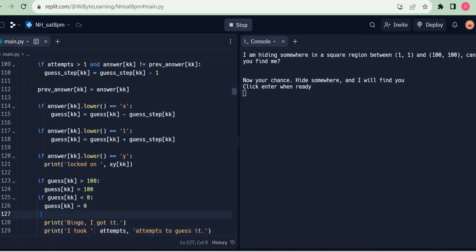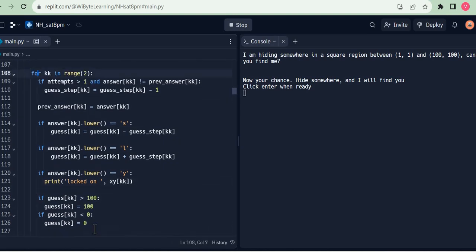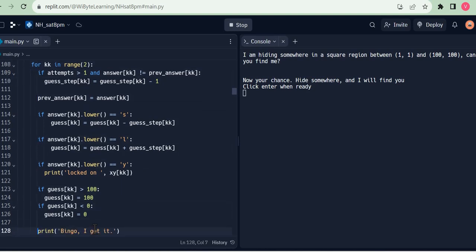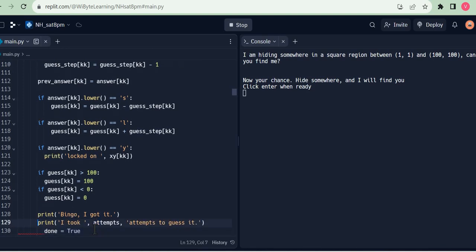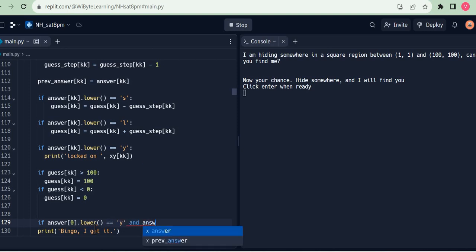But now comes a very important thing. Once I'm out of this for loop, remember this is a for loop, so this entire thing is going to run for kk equals 0 first, and then kk equals 1. So I'll know individually if I've locked on x and y, but I must now check my answer for both x and y. So I say, okay, if answer 0 dot lower, which means convert to lowercase, is equal to y, and answer 1 dot lower is equal to y.